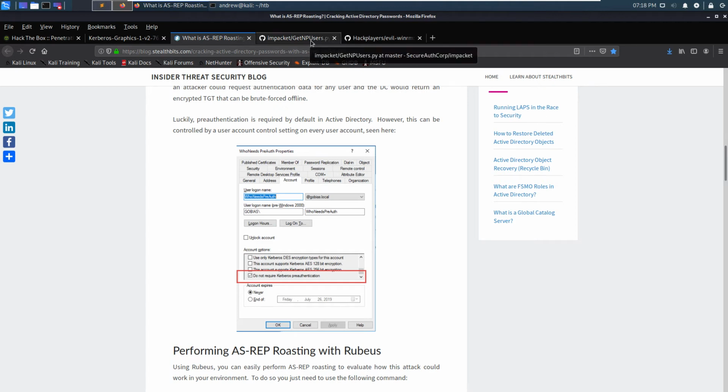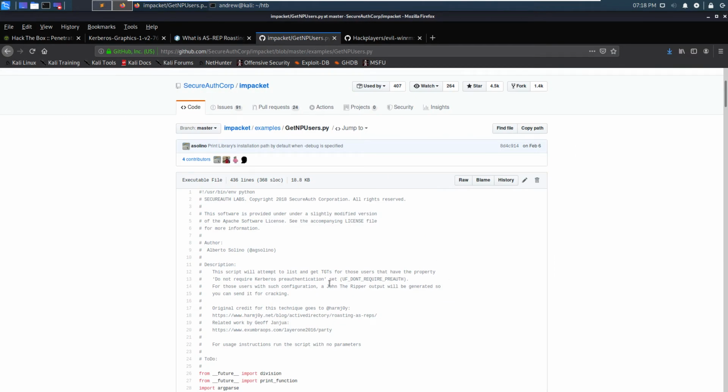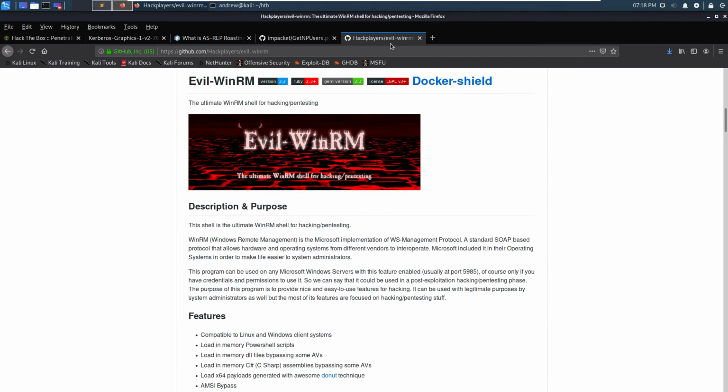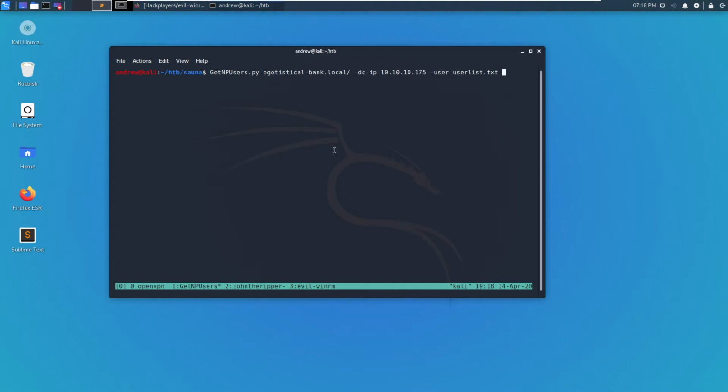So I'm going to show you how this can be abused. We'll use the GetNPUsers script from the Impacket suite, which will get the TGTs for users that don't require pre-auth. Then I'll crack that using John the Ripper. Then I'll use EvilWinRM to get a remote management shell, which I can use to access the account. So let's head on over to the terminal.